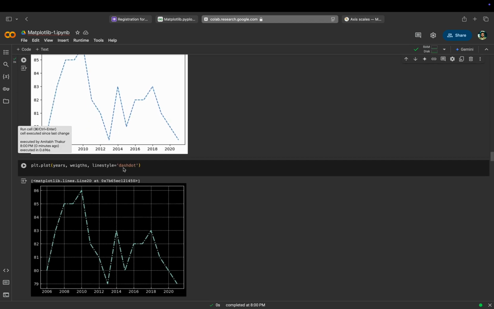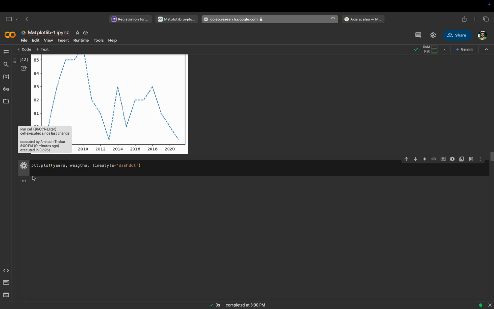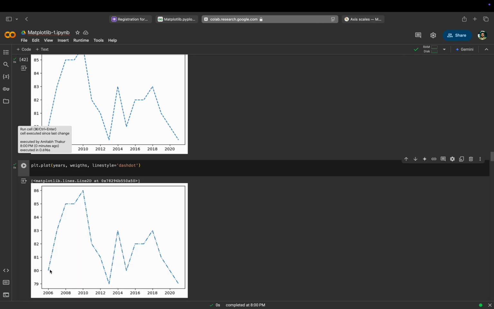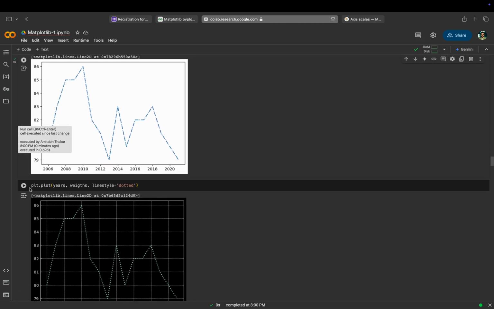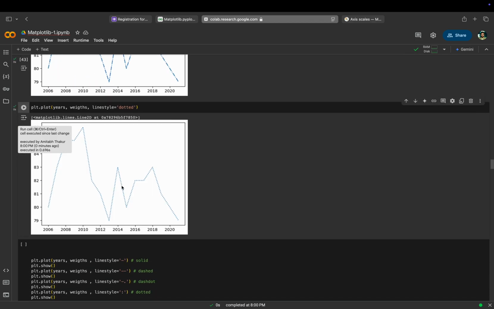Same way, if I want dash dot, like one dash and one dot, one dash and one dot. See, okay. So these are the dotted. If you want it directly dotted, change it to dotted.